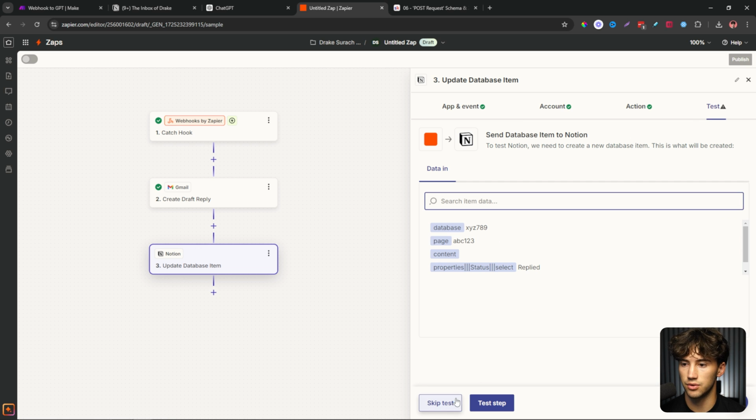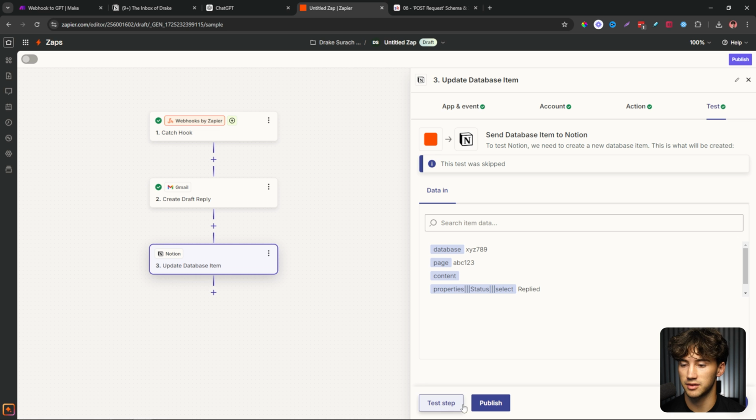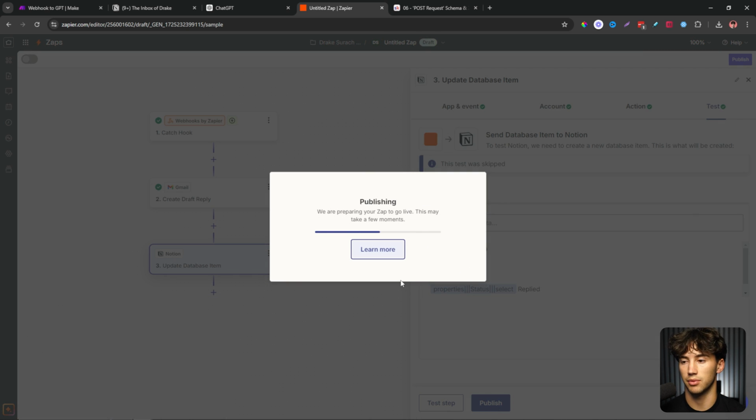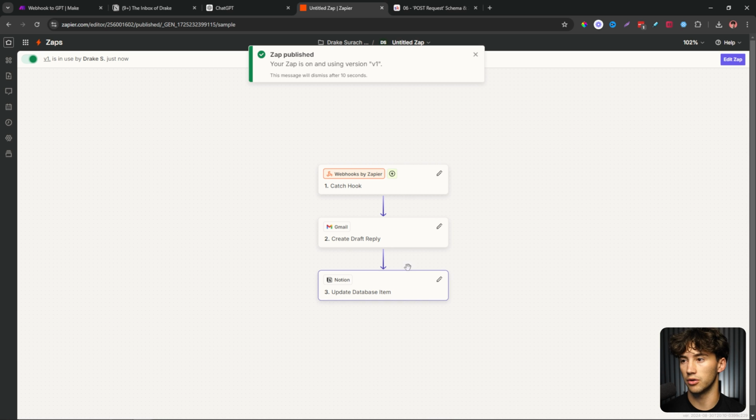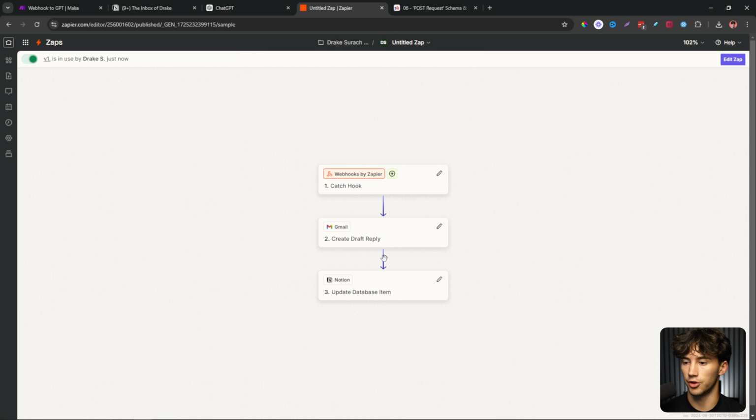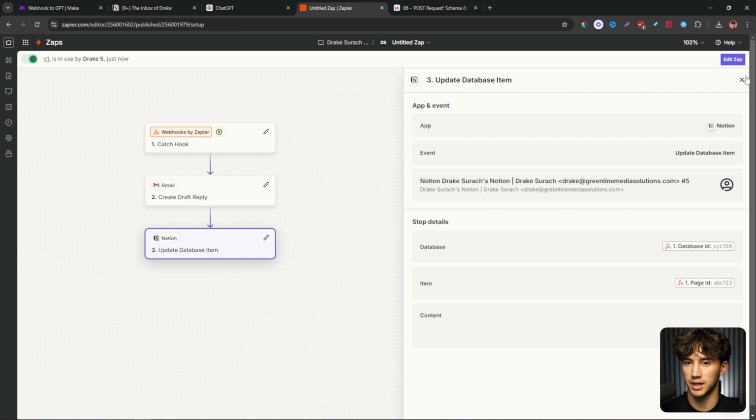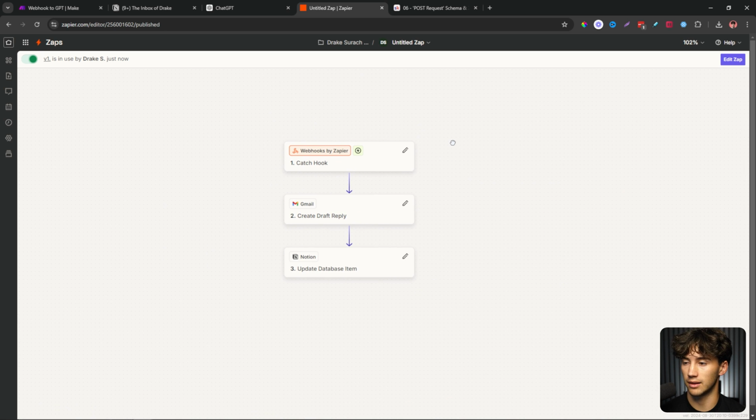We can hit continue, and then we can skip the test. Now we can finally hit publish, and this thing should be up and running, all good to go. So that's very, very exciting stuff. And of course, you can add a filter in between here to make sure that the draft reply goes through before updating the database item, but I'm going to leave that alone for now.